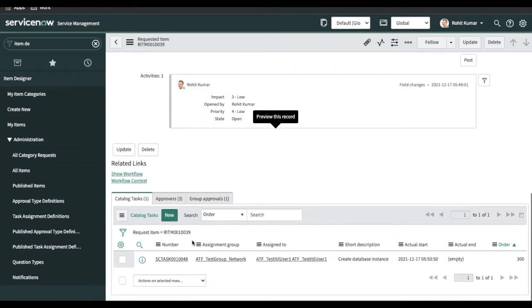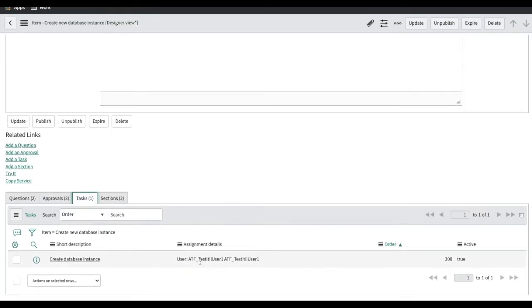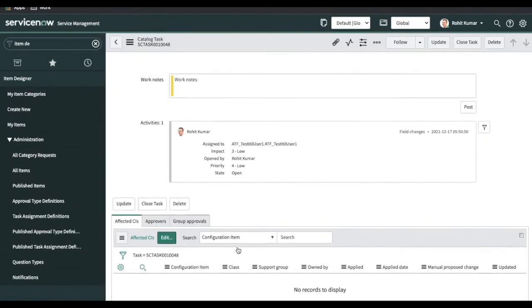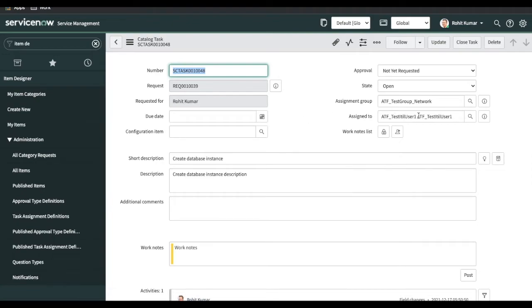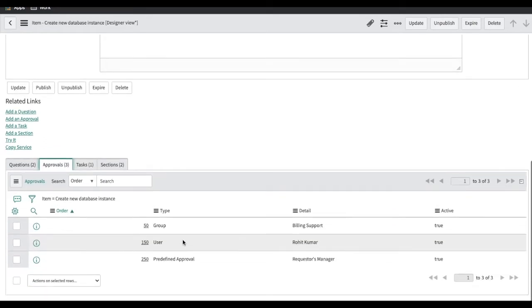And then finally it generated the task, and the task was assigned to the group and user based on this condition, this is the groups and this is the user. Based on that, it generated the task and assigned it to this group and this user. So that is pretty much a complete flow, or a complete simple design. Let's try to do one thing. I am putting the task after the 50 approval, and let's see how it behaves.